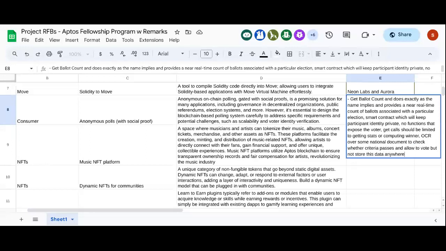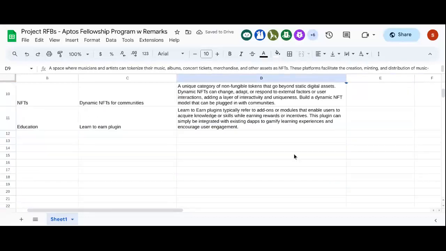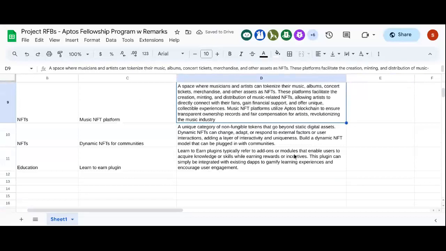There will be many more functions that you will have to do, but this should work fine for the baseline. Okay, so the next idea is a music NFT platform.